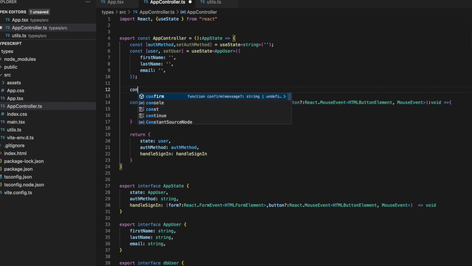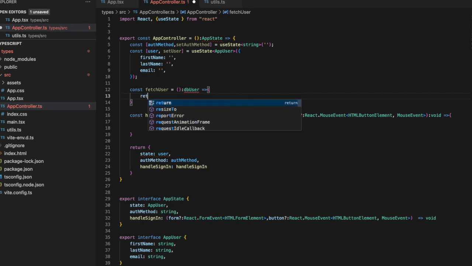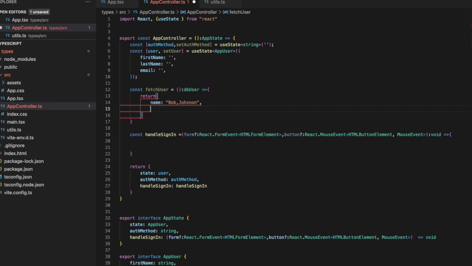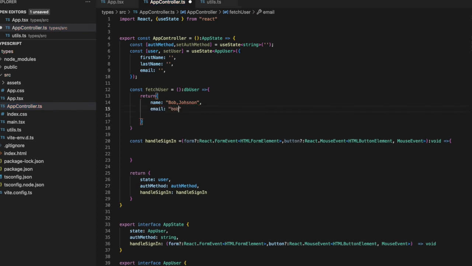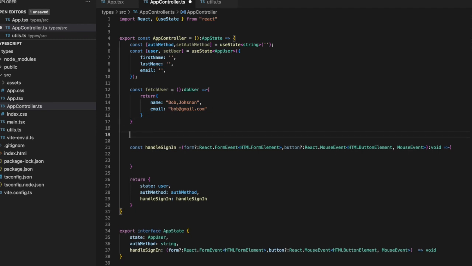Now let's go up here and just create this little function called fetch user. And this is just an anonymous function that's going to return a DB user. And so let's just return an object with a name. And as I said, we looked in our database and seen that our database is storing the name like that. Email, let's do bob@gmail.com. So there we have our function returning this fake user. Now, how do we deal with the fact that this does not match up with what our app is expecting? That would be our map.